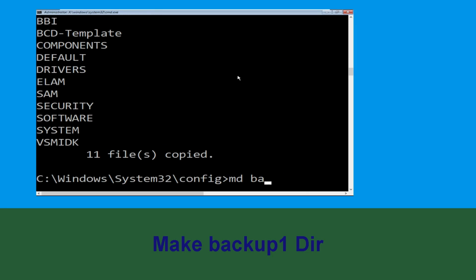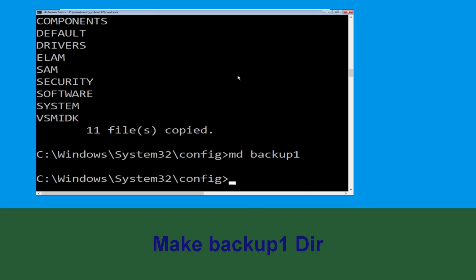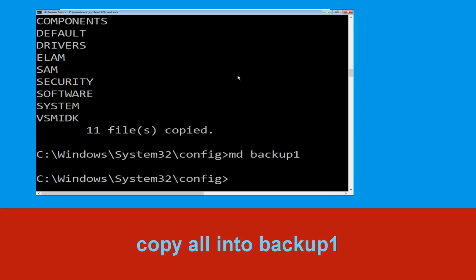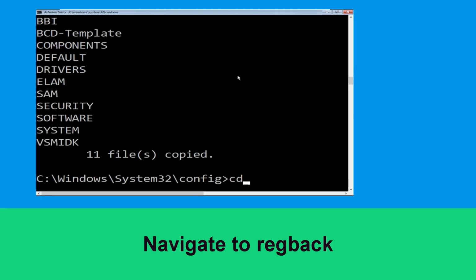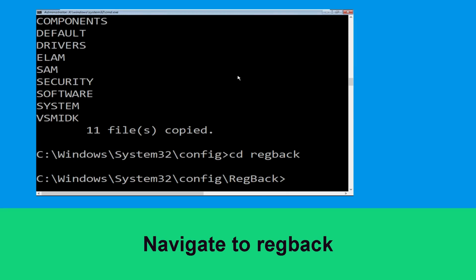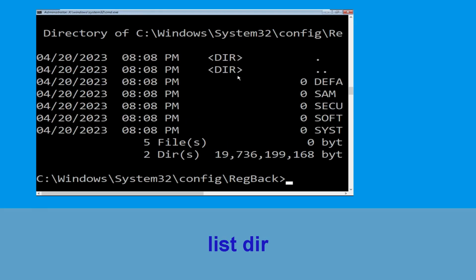Now execute this command. Type md space backup1, then hit enter. Now type copy space ** space backup1 and hit enter. Now type cd space regback and simply hit enter. Then type dir and simply hit enter.